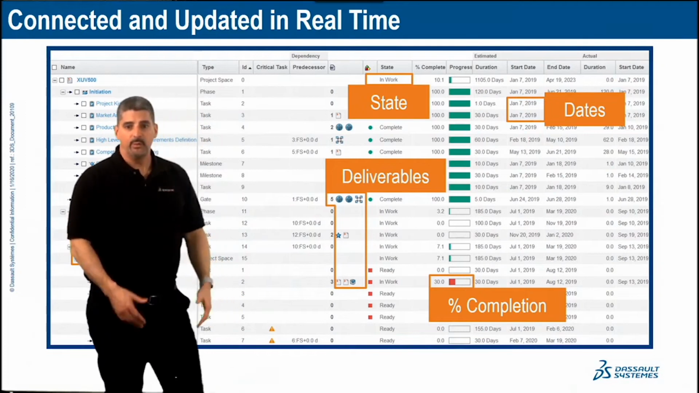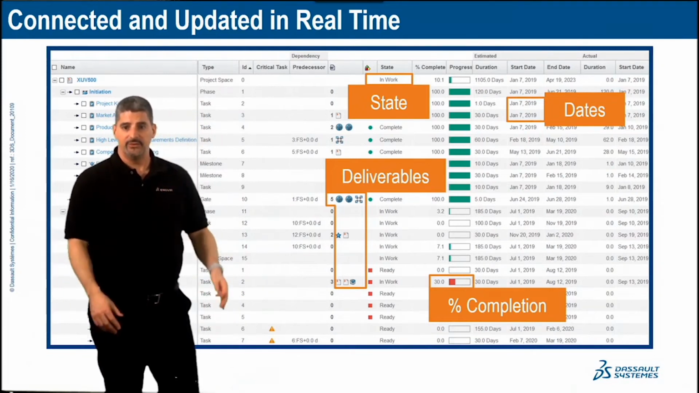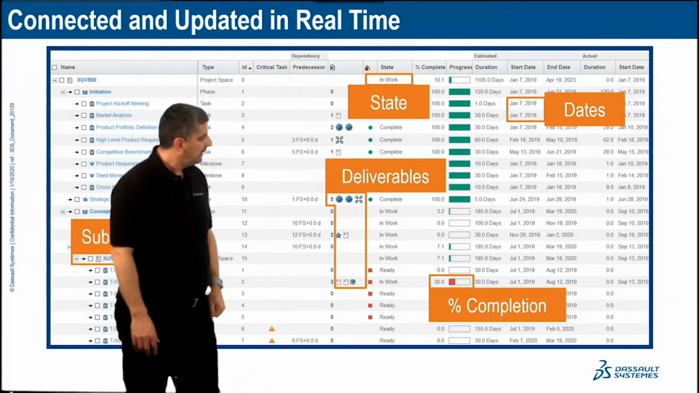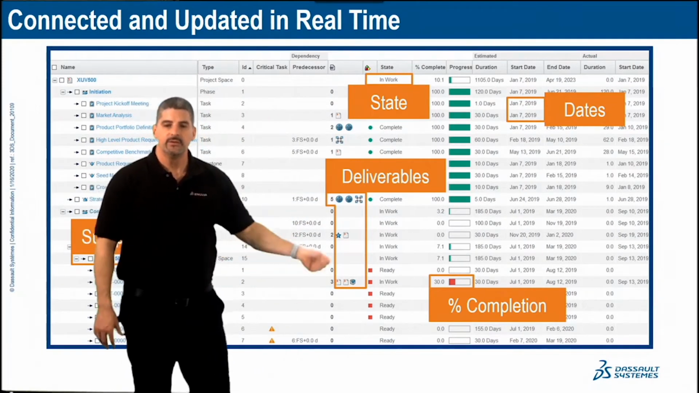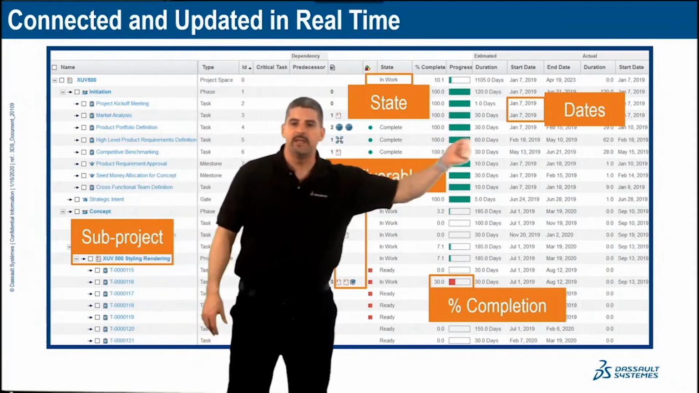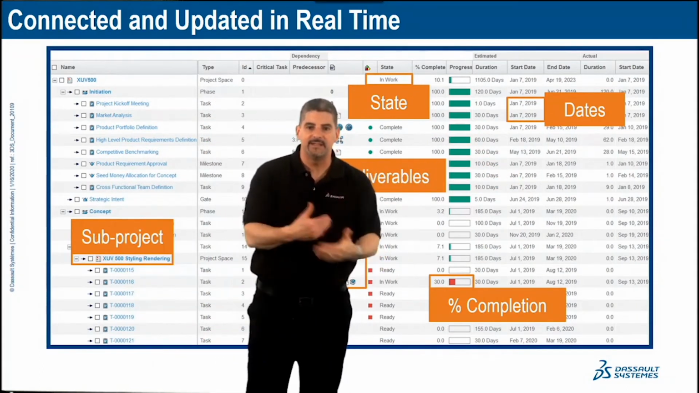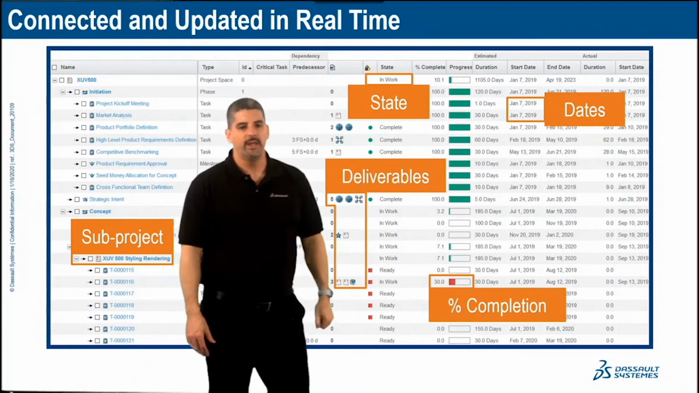So if a requirement was updated by somebody else 2 seconds ago, and I click on that, I'm going to get the latest. If there was 3D here, I could drag and drop the 3D into 3D Play and see the latest design as of this very second. There's no waiting.